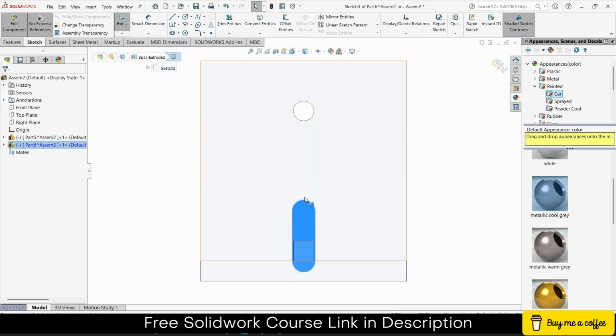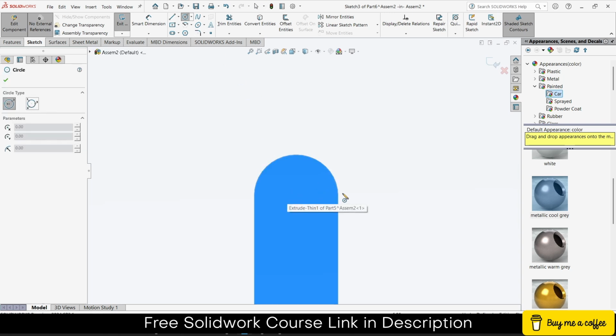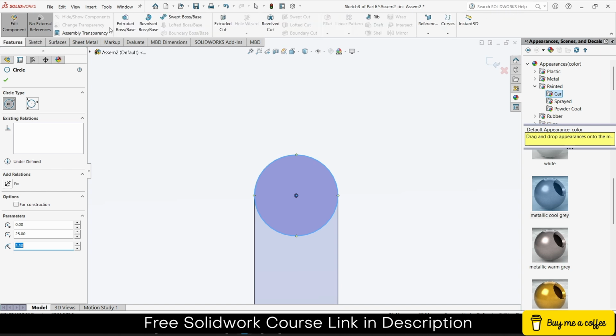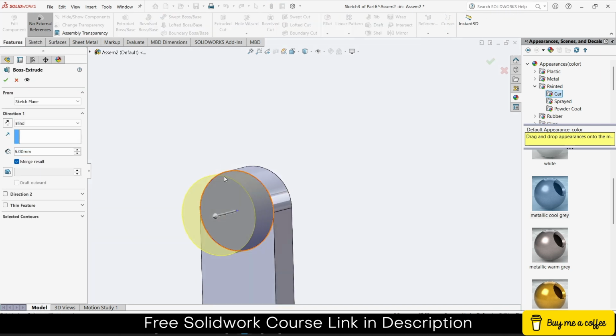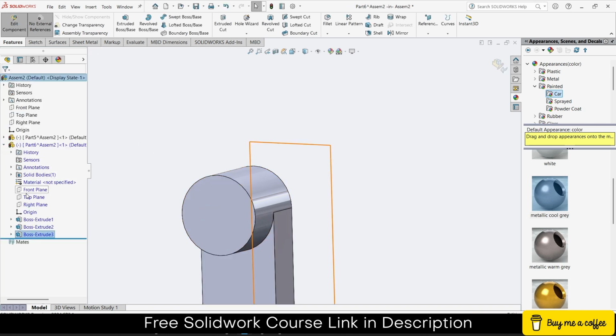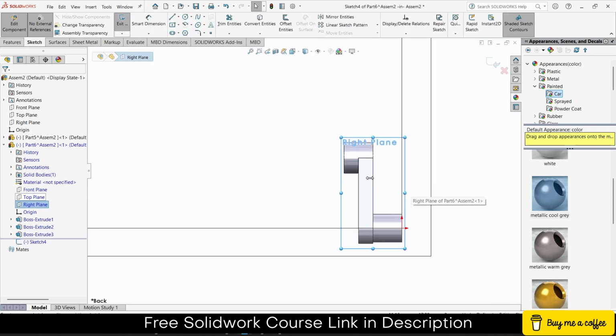Select this face, click on sketch, draw the circle like this, extrude 5 mm, click OK. Now I will go to the right plane, click on sketch.